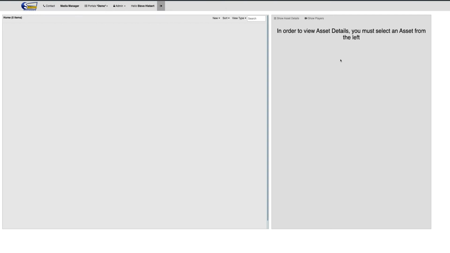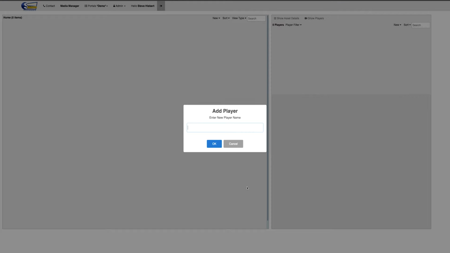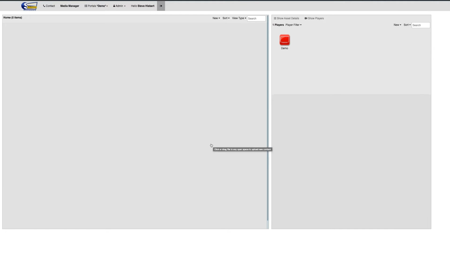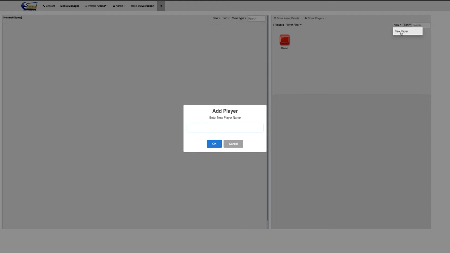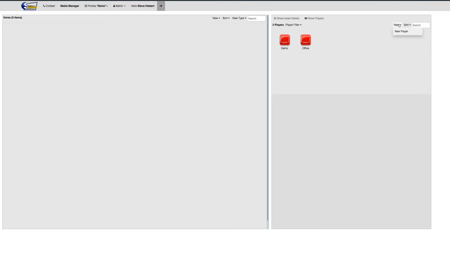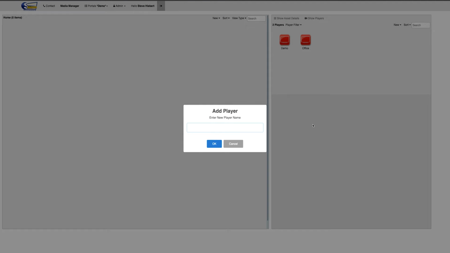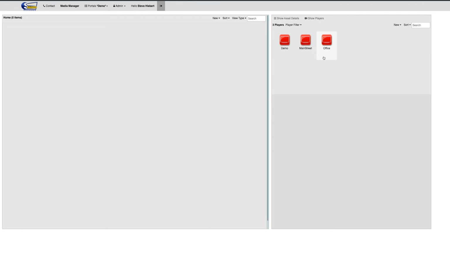So to start with, let's add a player. So we'll go to Show Players, and we'll go over to New and New Player. And in here, we're just going to call this one Demo for right now and hit OK. And I think we'll actually add another player as well. Let's call this one Office. And we'll add a third one just for example's sake here. And this one might be Main Street. So we have 3 different players here.